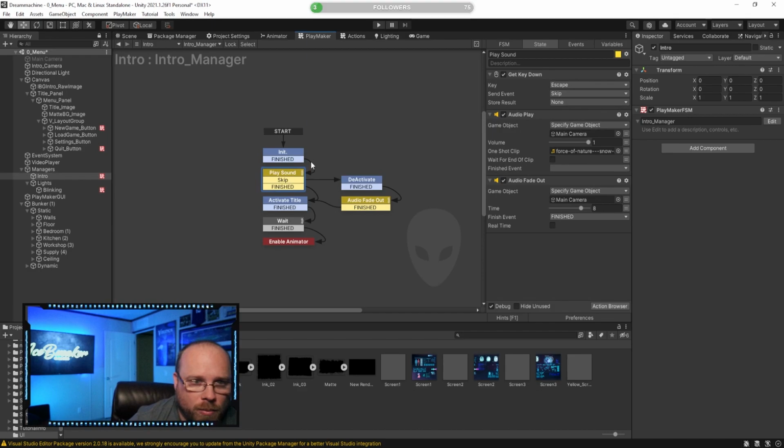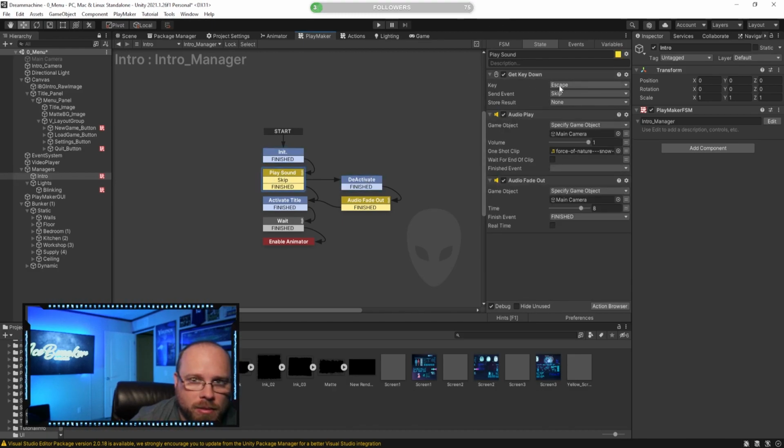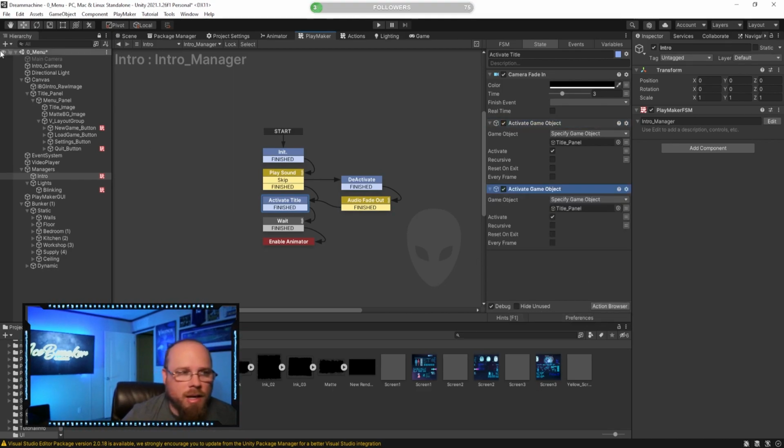So the first thing we're going to do is play that sound on top of our intro video. We had it set up where we can skip it using the button. We're going to camera fade in. But now we're going to want to switch camera. So I'm going to add, or activate, here we're going to activate the main camera. Deactivate.